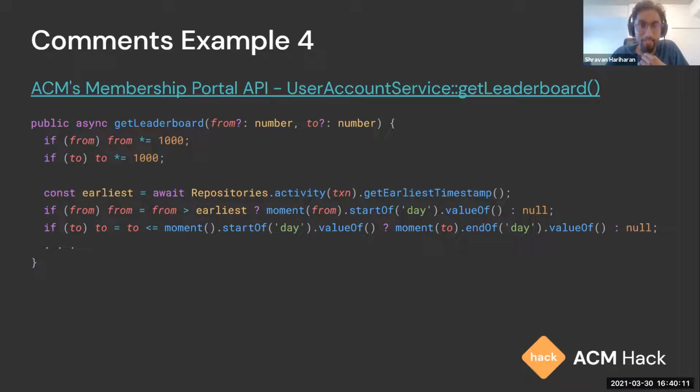Okay, last example. Here's a different example, also from ACM's membership portal API. It's the get leaderboard service. The leaderboard that you all see on the portal, or in Matei's new breadbot command, uses this function, right? So I wrote just a few lines at the beginning of the function. We can read the whole function in here, and I'll check that function out later. But we have the first few lines of this get leaderboard function, right?